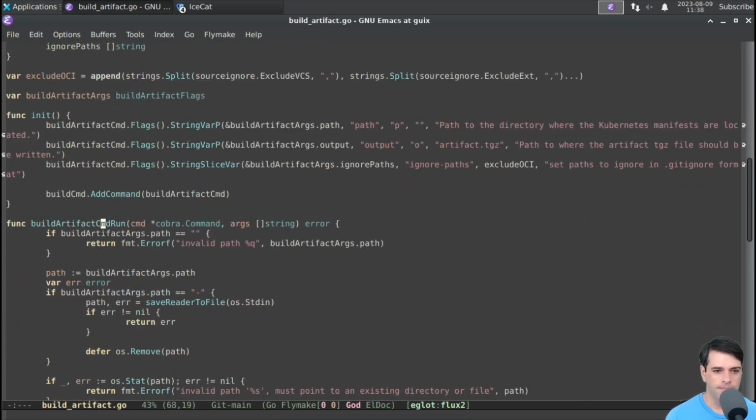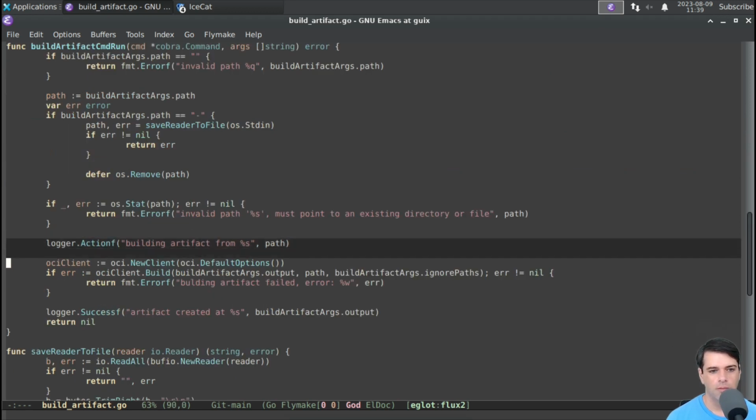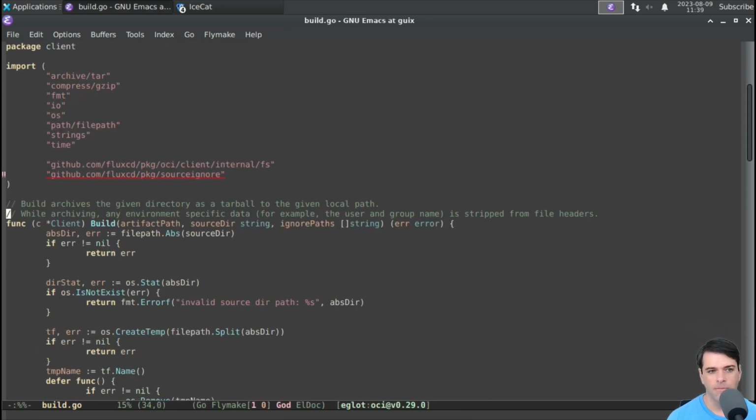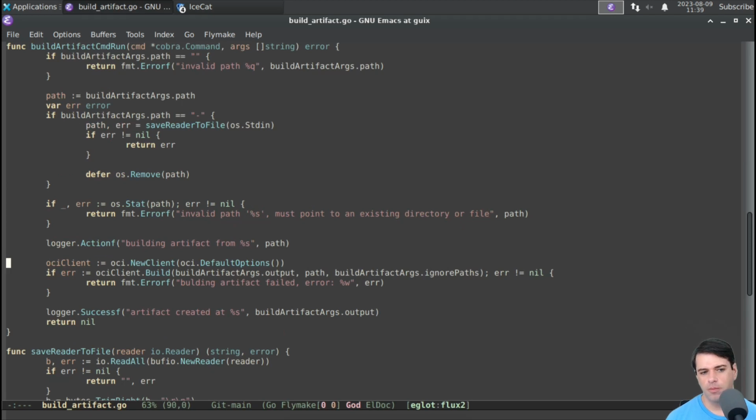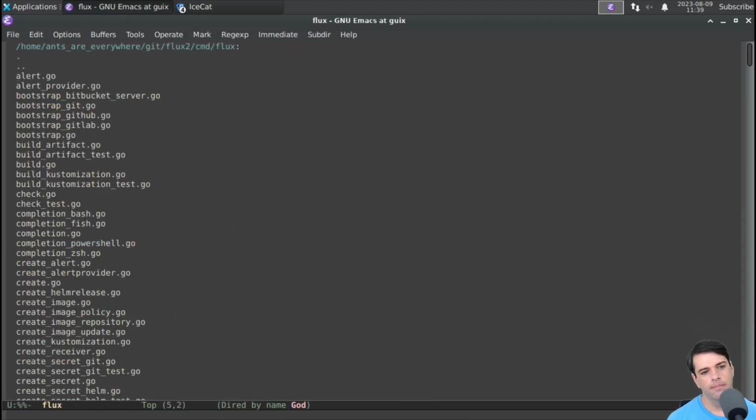Build command run. So we're just calling OCI new client and then OCI client build. So we're just calling the OCI client to build stuff. Build archives the given directory as a tarball in the given local path. So it seems like we're doing this locally. Is there anything that contradicts that?